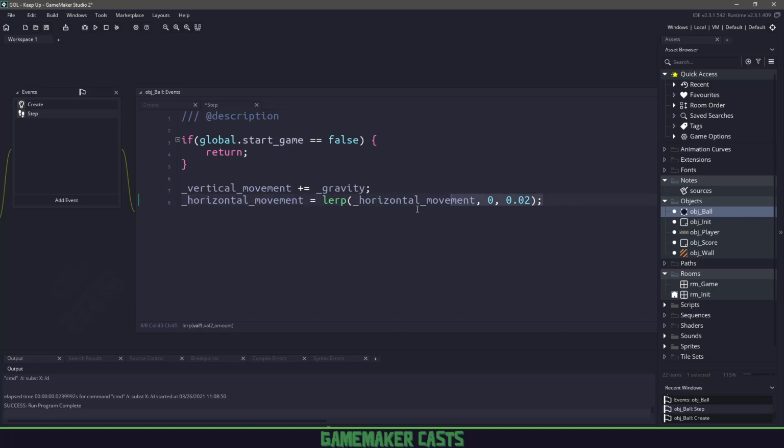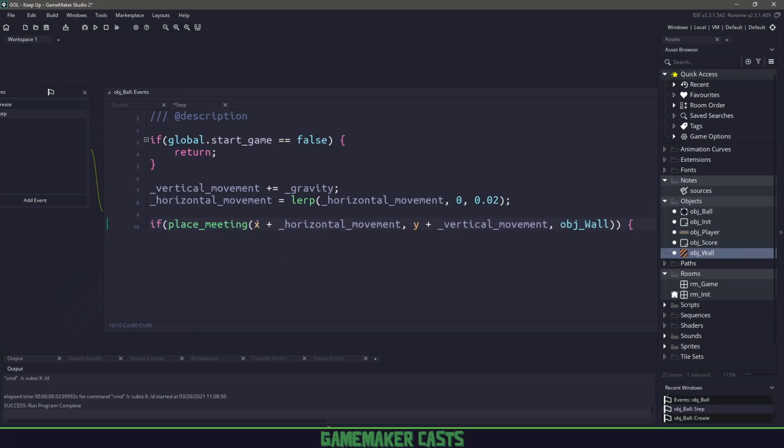Before we add this information in, the horizontal and vertical movement, we have to check to see if we're colliding with something. And in particular, we need to check to see if we're colliding with the wall because we need to bounce off of it. So we're going to be using a place meeting check. So we'll say if place meeting X position plus wherever we're moving to, or Y position plus wherever we're moving to.